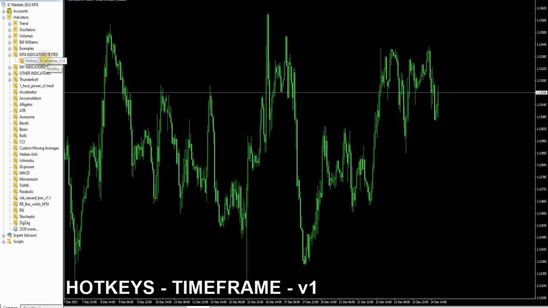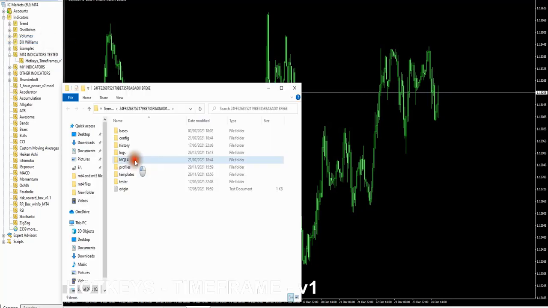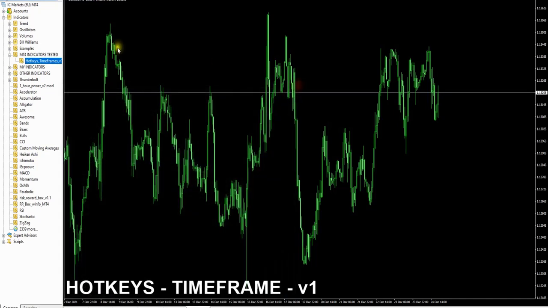So firstly, how do we get this indicator onto or into our MT4 platform? Well, you go to File, you go to Open Data folder, MQL4, double click that folder, and you literally copy and paste it into the indicators folder here. Very simple. If it doesn't appear on your navigator list, you just simply right click and click refresh and it should appear. If it doesn't, then close down your MT4 platform, reopen it, and it should be there.